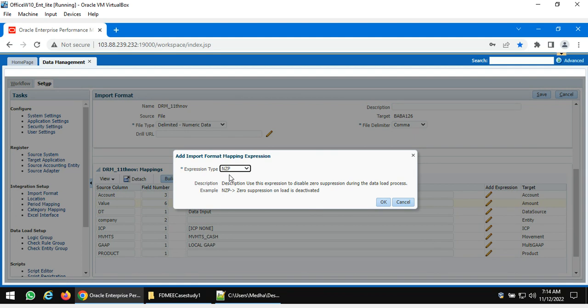Please say, everyone. In interviews they will ask you, FDME will load zero or not? FDME will not load zeros. So if you want to load zeros also, what should we do? NZP. NZP, non-zero separation.